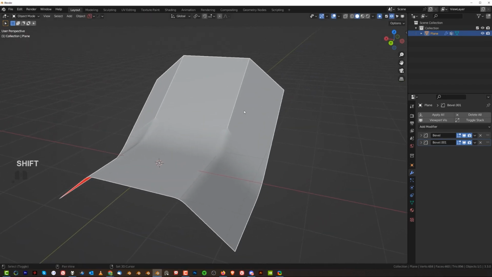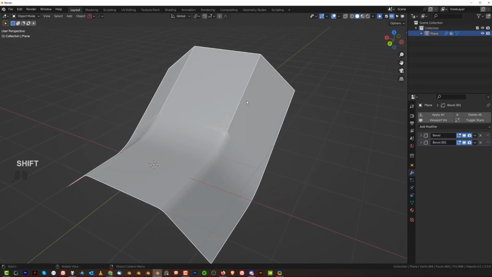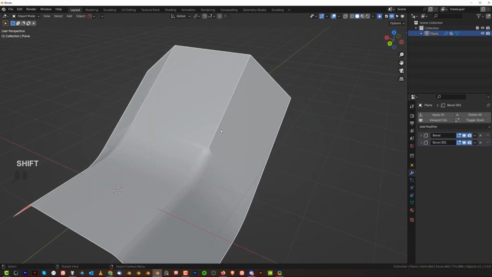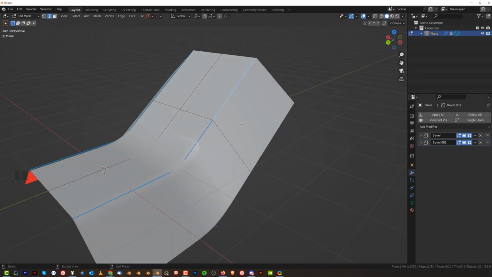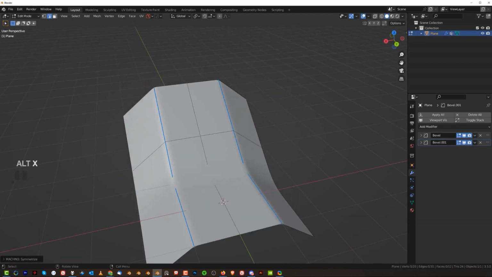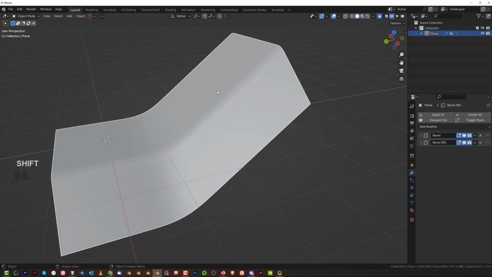But you can clearly see that this edge here is no longer beveled. To fix that, we need to reassign this edge back to the vertex group. So we're gonna go Control G again, and we're gonna assign it to active group. And now everything is peachy. I'll mirror it to the other side, and everyone is happy.